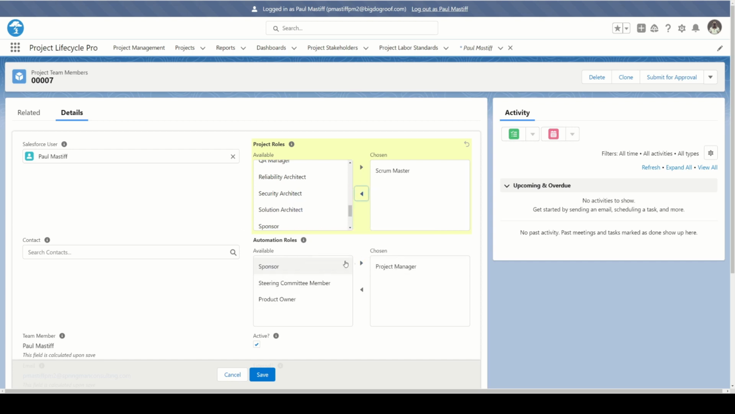And by assigning that automation role to Paul, he's granted certain rights, automatic notifications, the ability to view dependencies in this and other functionality. In the case of a sponsor or a steering committee member, assigning them that role then includes them in the automated approval process, and things of that nature.